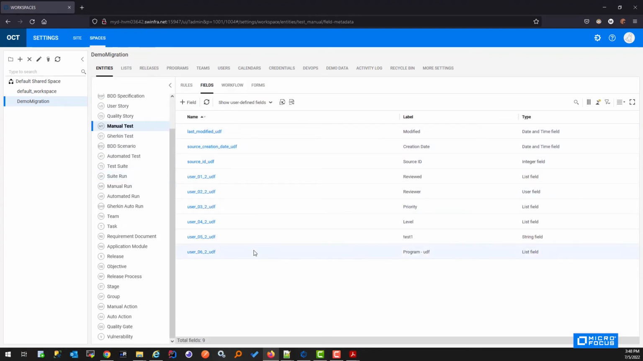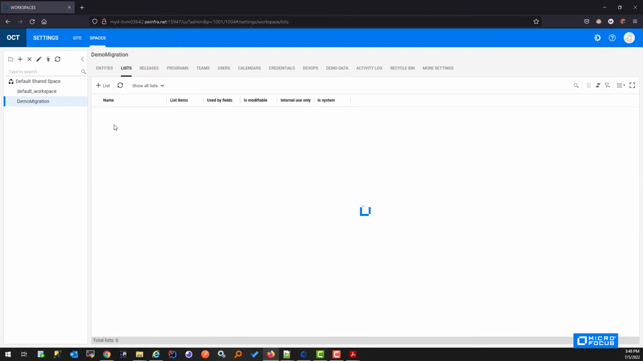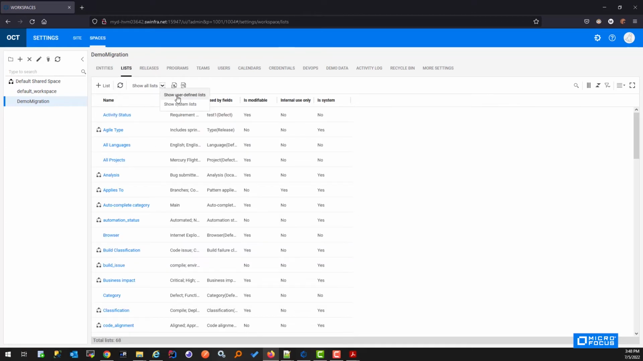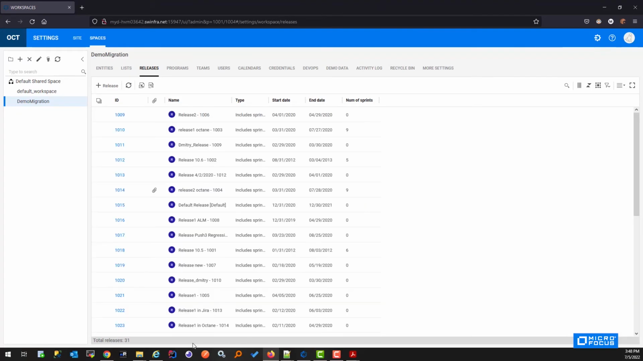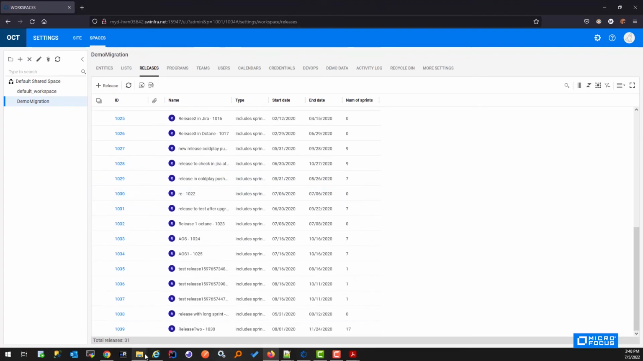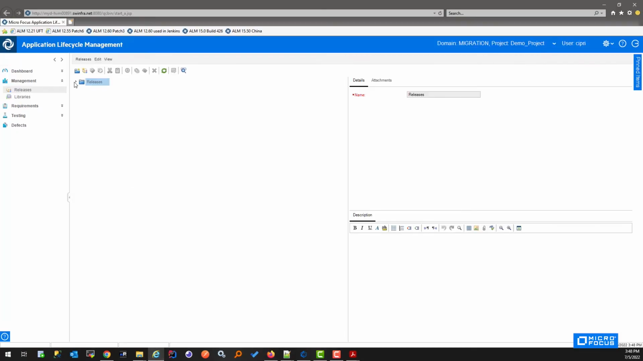There are some PDFs created for manual tests from ALM QC as well. And also the lists are part of the customization. So we can see the user-defined list that got migrated from ALM QC. And of course the releases. And we can also see these releases in ALM QC as well.